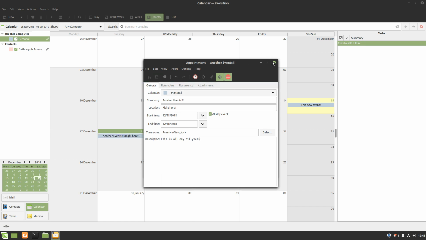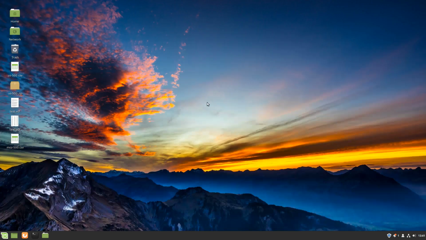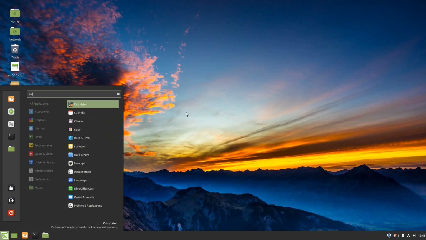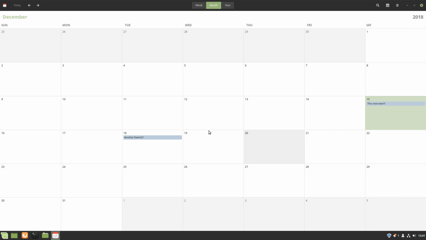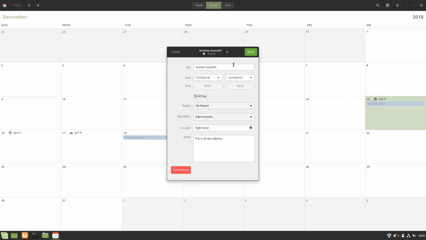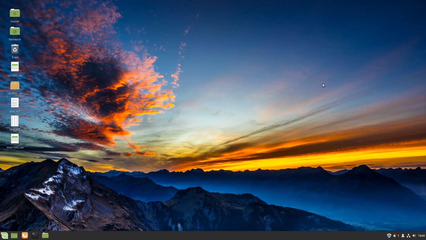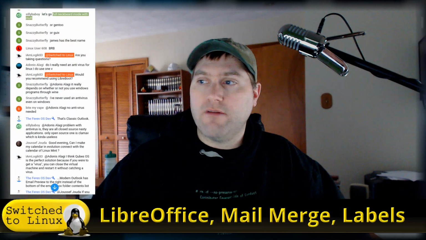Hit the save button. That is now completed on Evolution. And so now if I go into my calendar, in theory, I should see it. So there it is. There's your another event. And I can look at the details. Oh, wait, hold on. There we are. So yes, Evolution and the calendar that is on Linux Mint is fully system syncable with everything else. I was pretty sure it was.